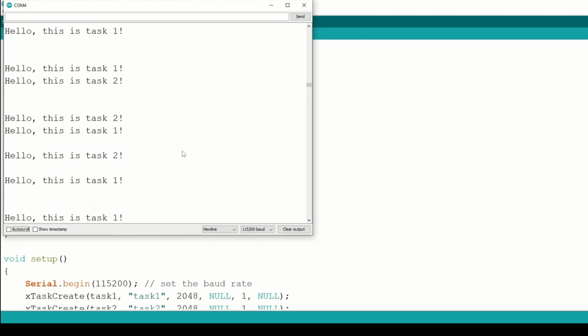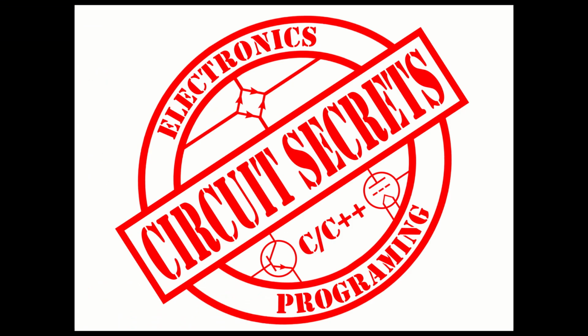You can use this method to create more complicated functions to expand the capabilities and complexity of your program, increase the number of tasks, or build non-FreeRTOS programs entirely from modular functions.